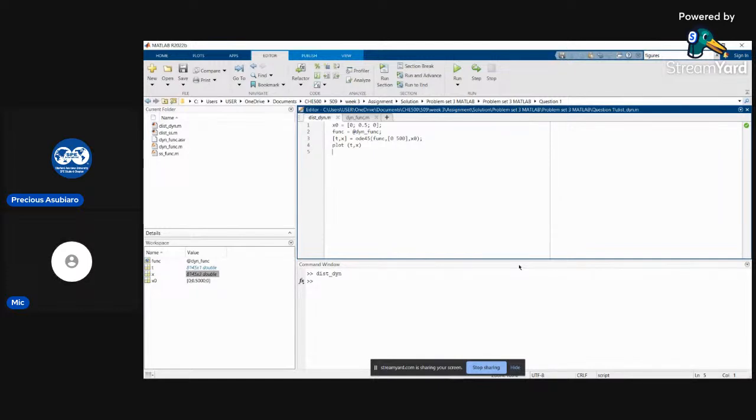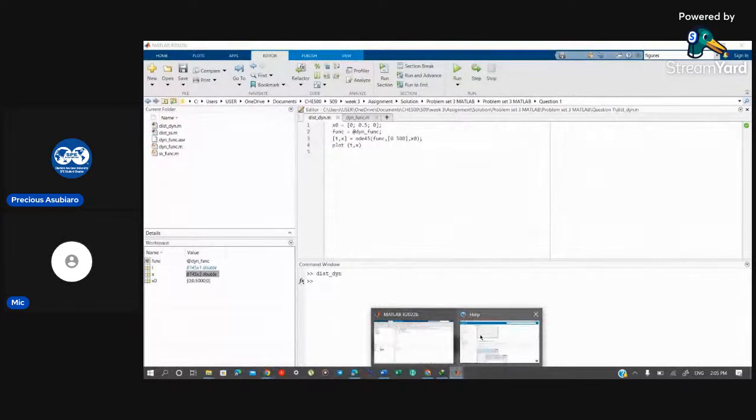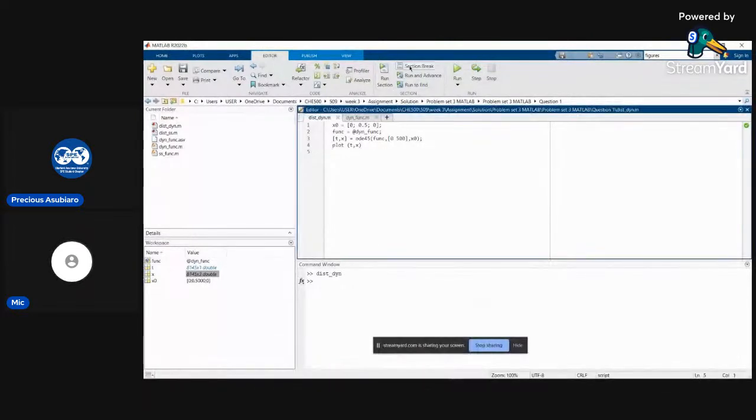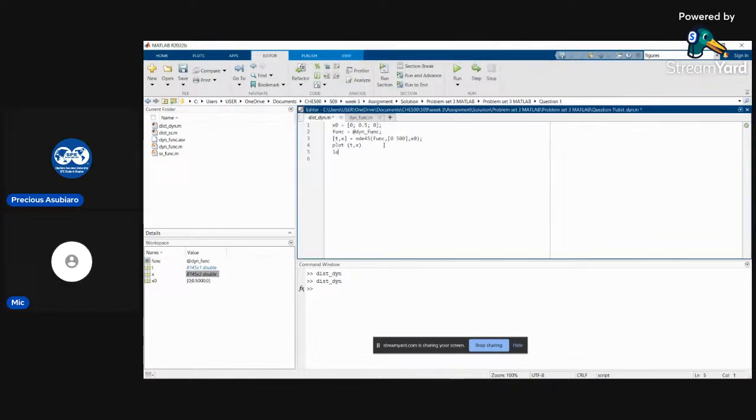Okay, thank you. Sorry for that. So we want to try to add a legend to this particular graph so that I can easily recognize which one is which. Sorry, let me run it again. So I'm going to try and create it.